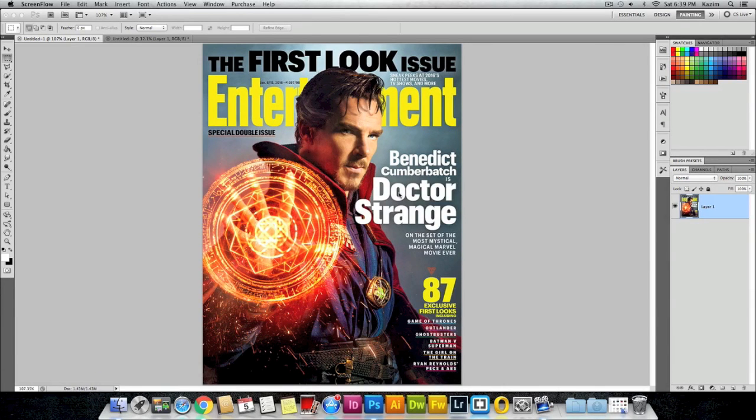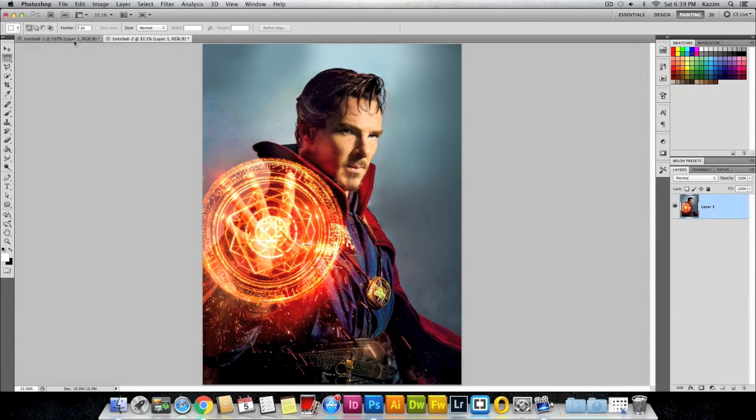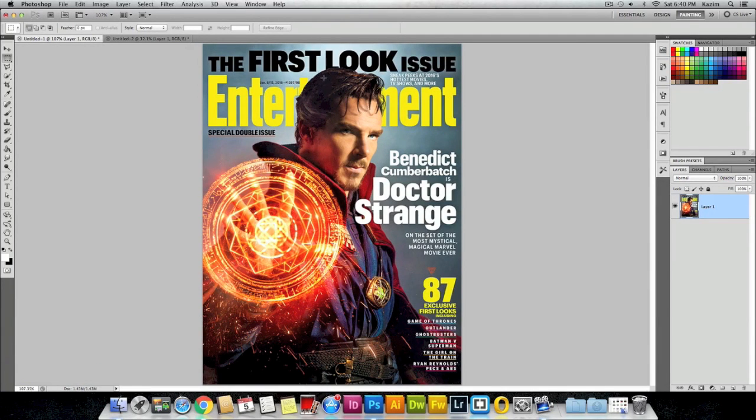This is the magazine cover which we'll be recreating. It's from one of the latest issues published for the movie Doctor Strange, promoting the movie. I have the image here without the text as well. We are going to replicate this cover and place the text, and I'll show you how to do that, how to send the text behind the image, and how to adjust the layout accordingly to make it look as professional as a real magazine cover.